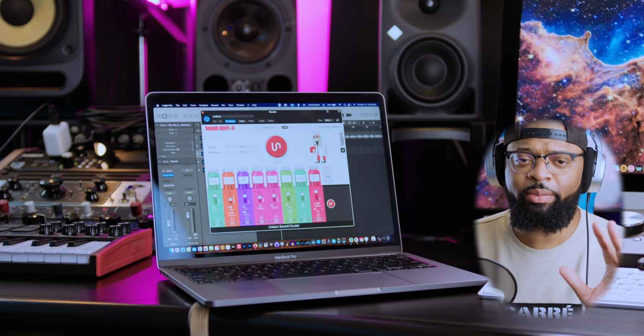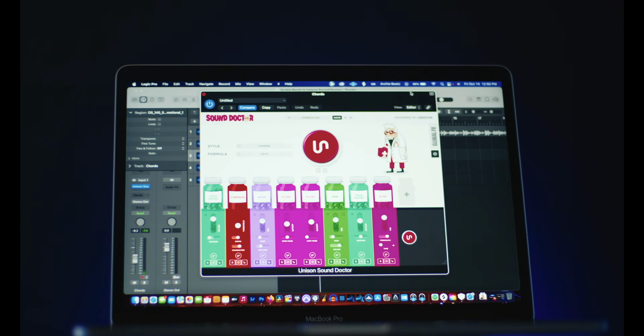Today we are taking a look at Unison Sound Doctor. It was just released, and before we get started, remember, if you find a tool that works for you, hey, use it. Learn it inside out. These are tools that we can put in our production workflow and our mixing workflow. So what is Unison Sound Doctor?